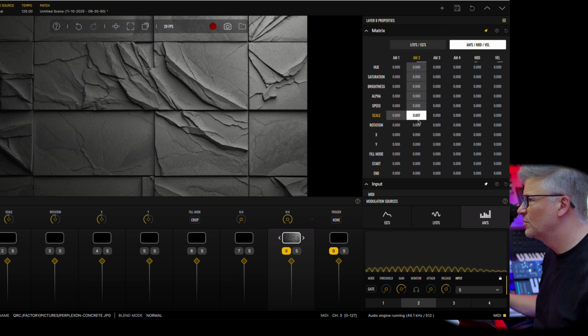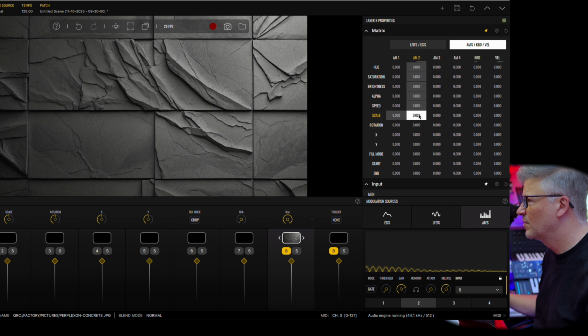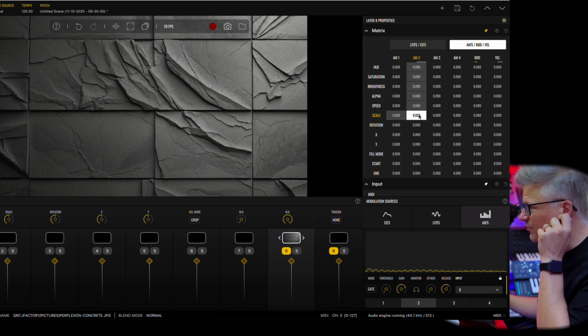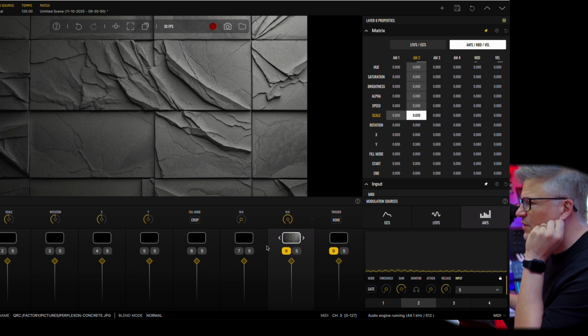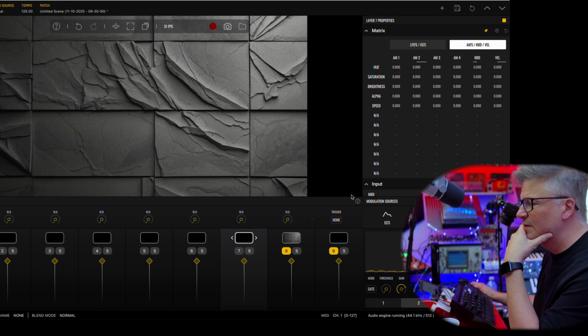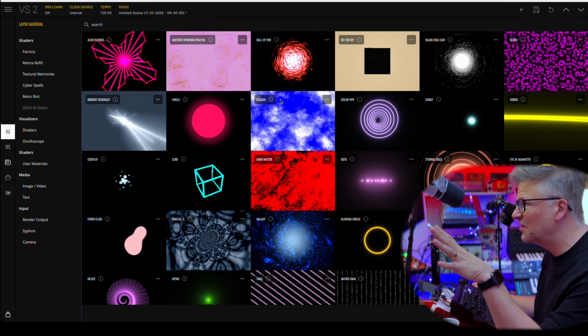Might be too much. So now I have this kick coming in for this. Perfect. Now let's say I want to have my snare. So for the snare, I'm going to go in and load. Now there's a lot of things.